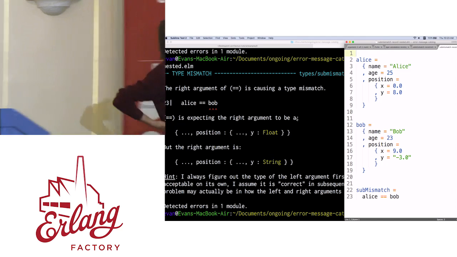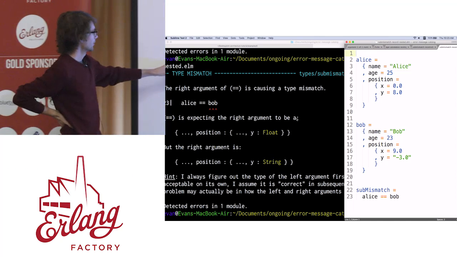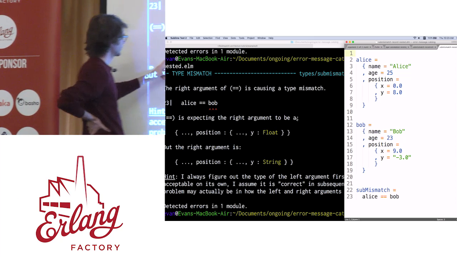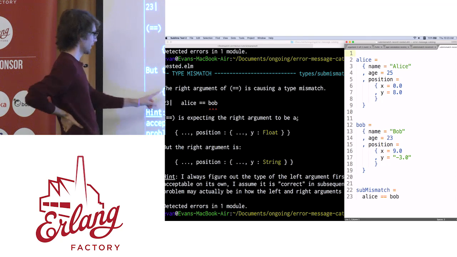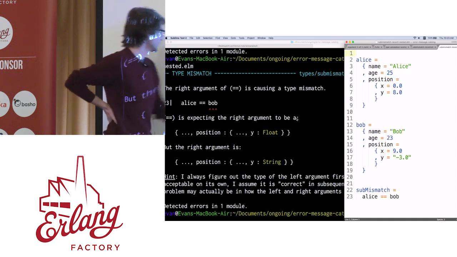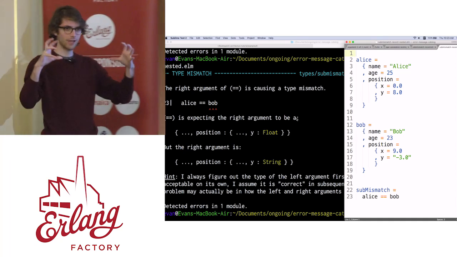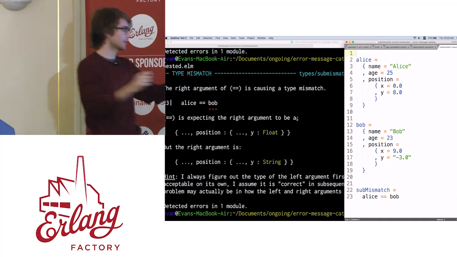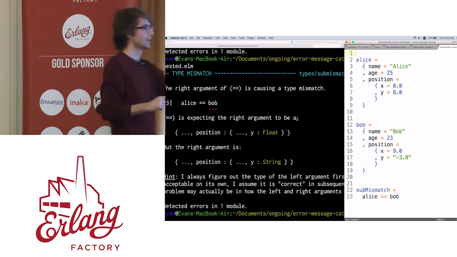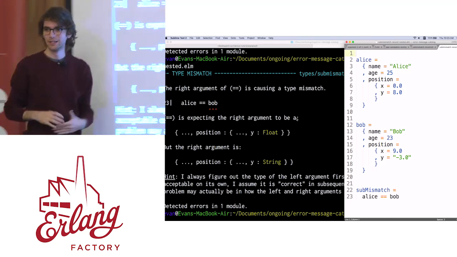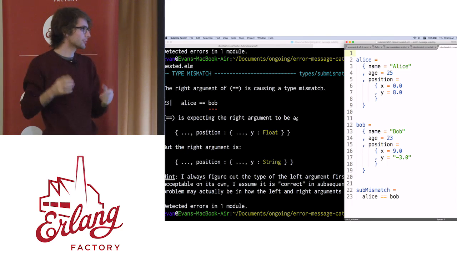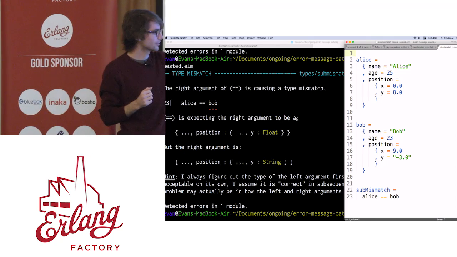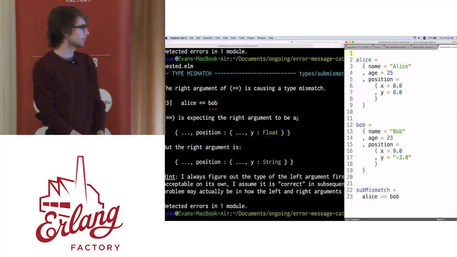So Bob is causing a mismatch. It's expecting something where the position field and the y field of that is a float, but in fact, the position and the y is a string. And so when we have these type mismatches, we actually show the whole thing and sort of trim out any details you don't need and highlight the actual differences. So again, just by virtue of thinking about how people's minds work, we can get you really quickly to know what's going wrong here.